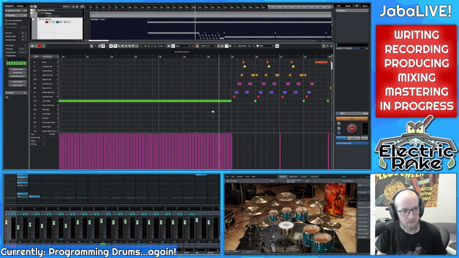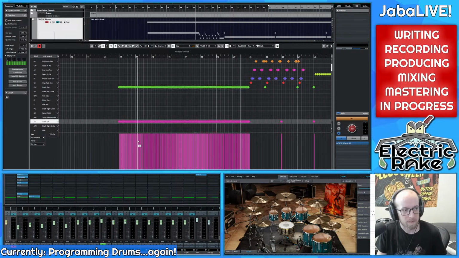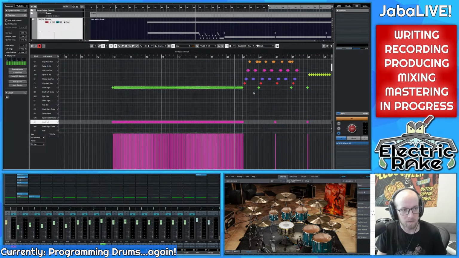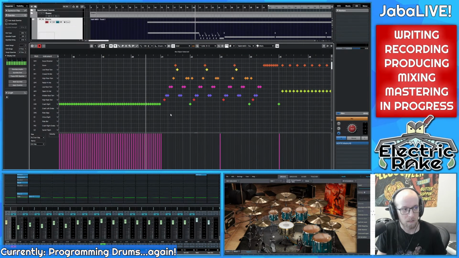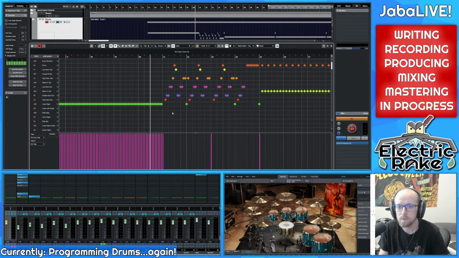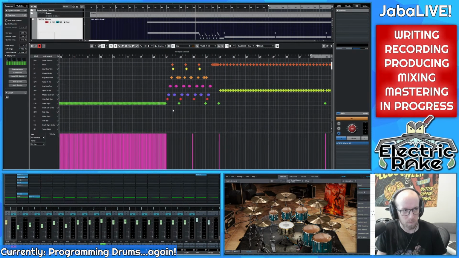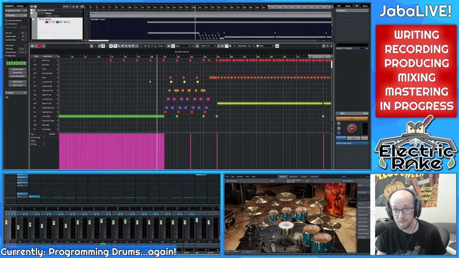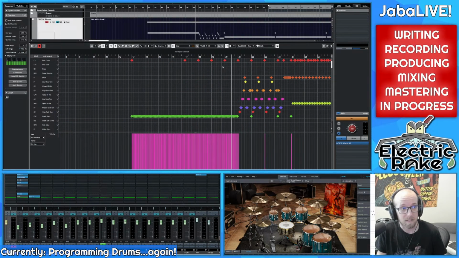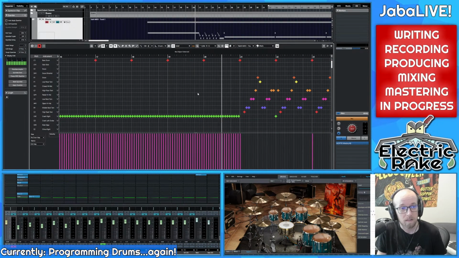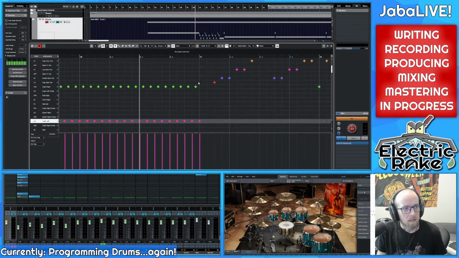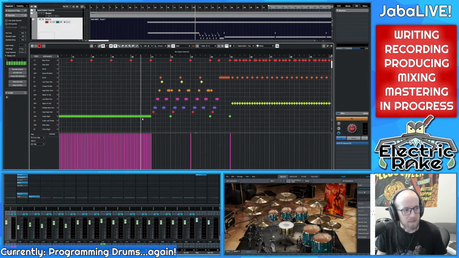I'll need to listen to this once I get the swelling patterns in, just to make sure it sounds okay. One thing I've never really done before is cymbal swells with programmed drums, so this is going to be a learning experience for me. A little bit of trial and error, try to figure out what I like. But I'm going to save this for a little bit later.